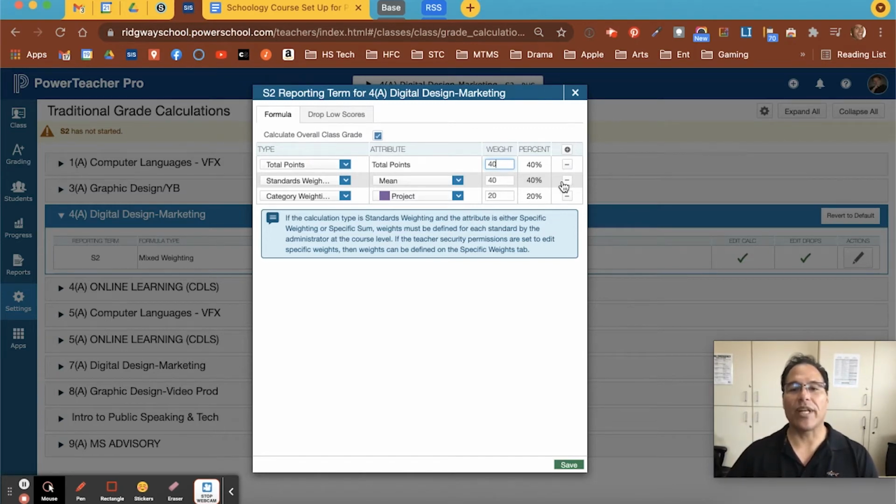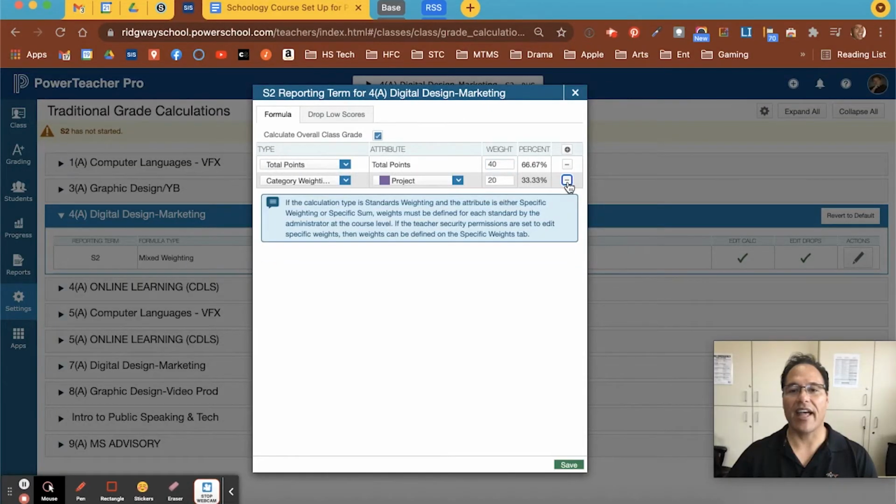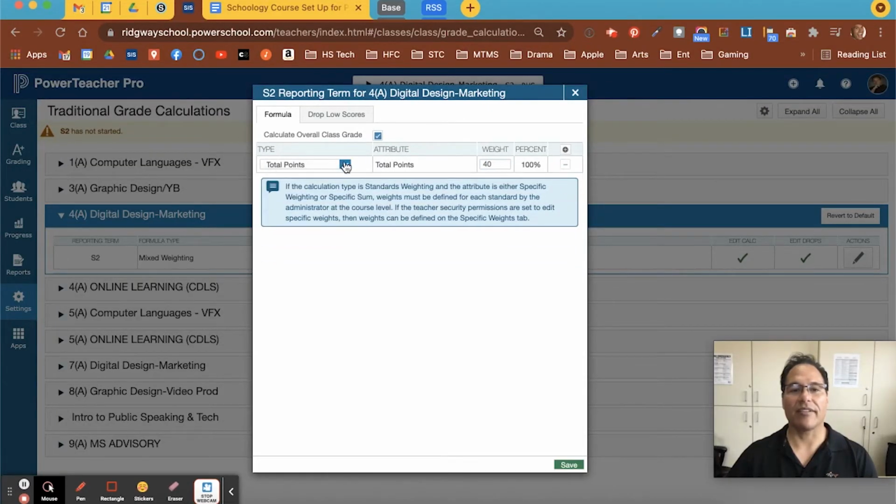We want to get rid of these other lines so we only have one line here. So you see these little minus buttons? Click on that, click on that. We only have one line. Make sure that this is set for total points, and then set the weight to 1, which will actually make it 100%. And all you total points people, you're done. You can hit save and you're good to go.